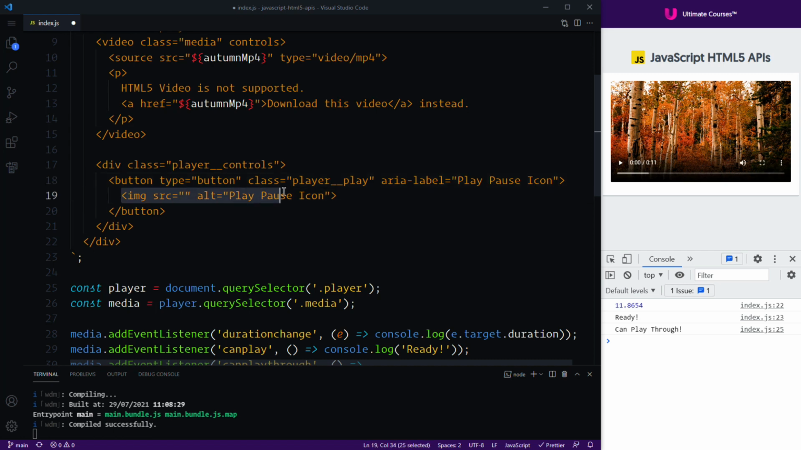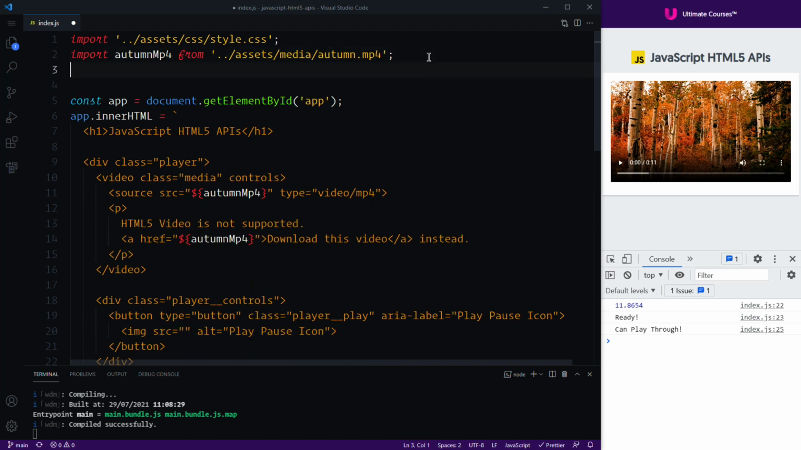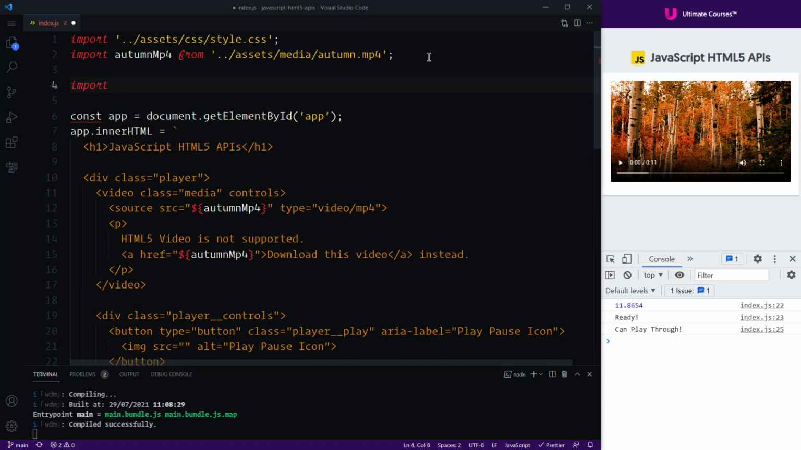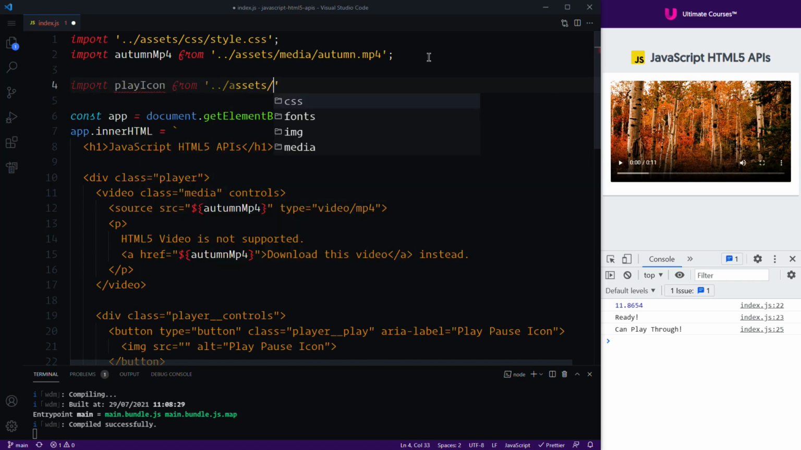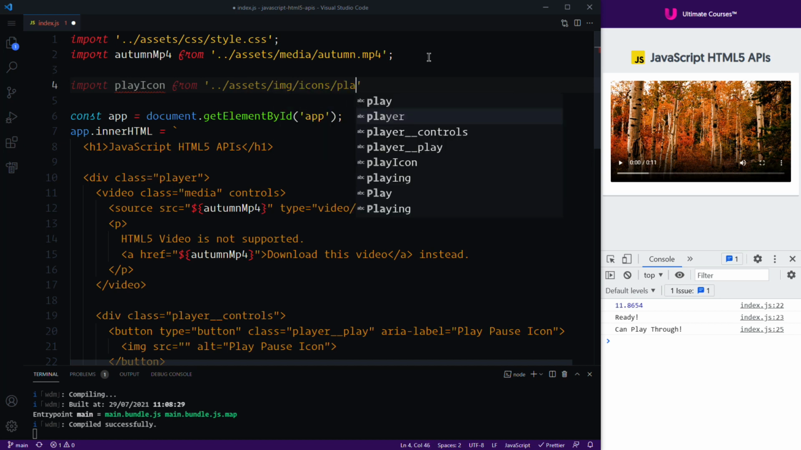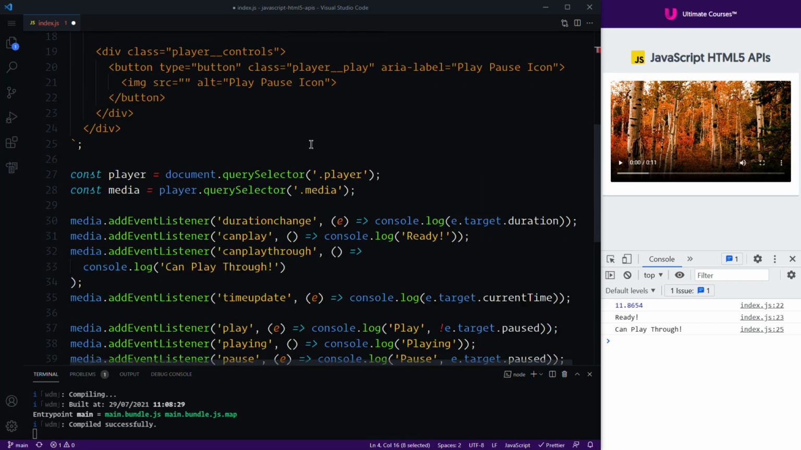Now, for our image source, we want to import our play icon. So let's jump up the top, and just underneath of our MP4, we can say import the play icon from, and this comes from our assets /image /icons, and then I've nicely named these as play.svg. So we can grab our play icon, jump down, and simply just bind it with some ES6 string interpolation. We can hit save, and we have a nice button that looks quite nice.